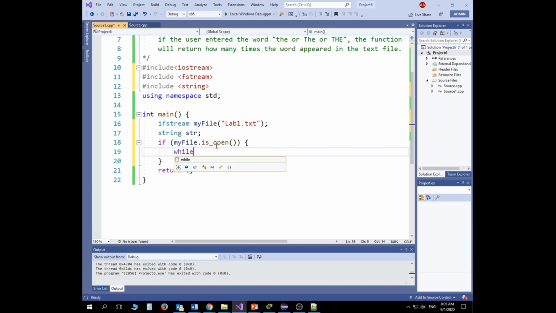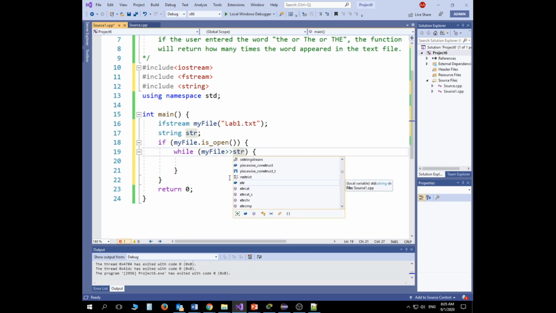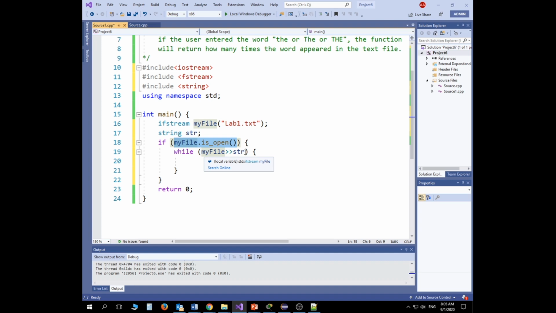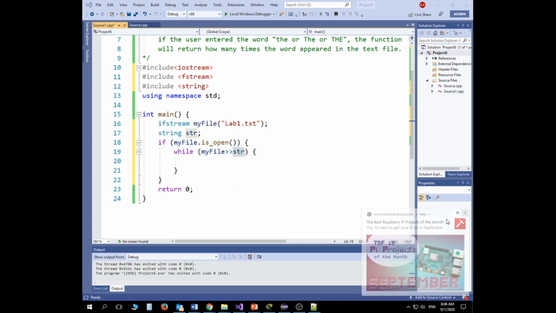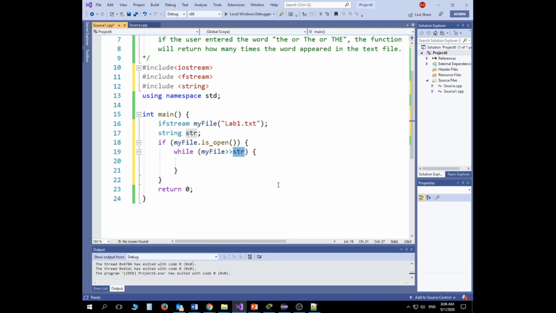Now, to read from a file, you need to have a while statement. In this while statement, I'm going to do the following. I'm going to say myfile, and I'm going to type the extraction operator, and I will say str. Now this operation here basically means as long as you can read from the file. I already checked here if it's open and I can open it or not. Now that I can open it, I'm going to start reading. And the way that this object works is it's going to read the file that I just showed you word by word, and it's going to store the word inside the string. So I'm going to read that string.